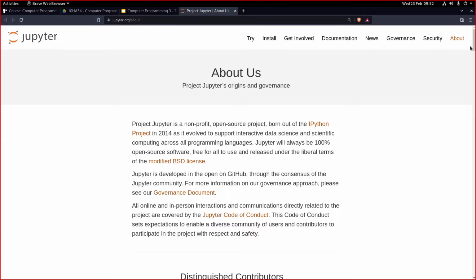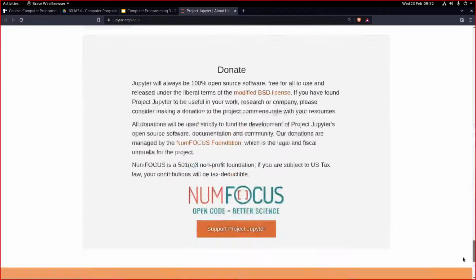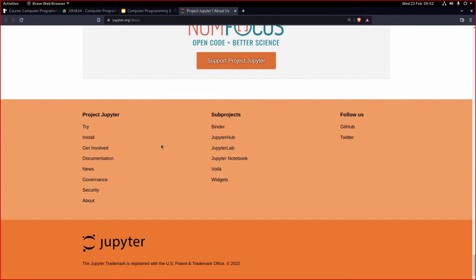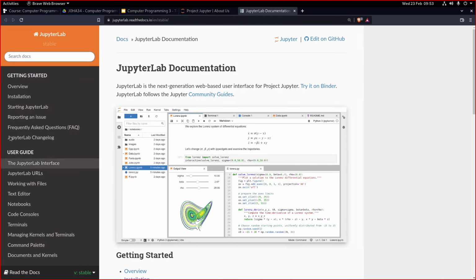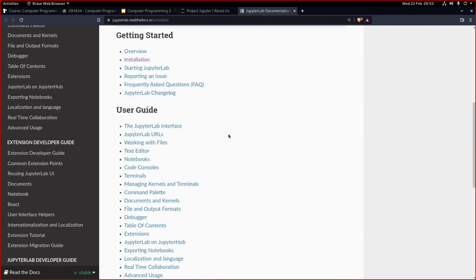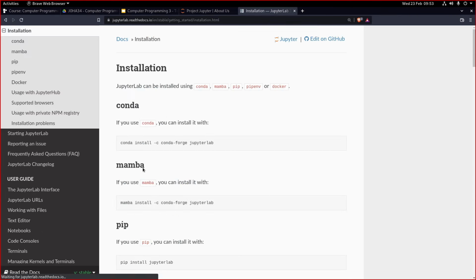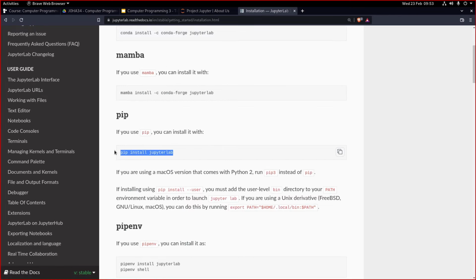Now, down the bottom here, we should be able to see the link to Jupyter Lab. If we click Jupyter Lab, okay, we can see that there's some guidance on setting it up there. Personally, when I install it, I like to just use pip to install it.